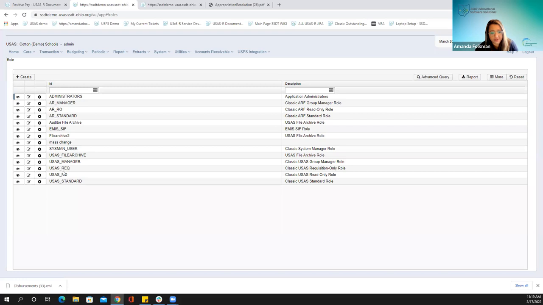So we have some of these standard ones. The USAS manager is probably something like a treasurer level would have. That's usually the highest district-level access. USAS standard is regular, probably for your treasurer's office folks that have the transaction access, where they can create all types of transactions. Read only means they can see all the information, but they can't actually make updates. And then USAS rec is somebody who just enters requisitions.